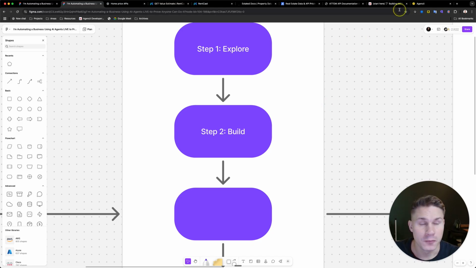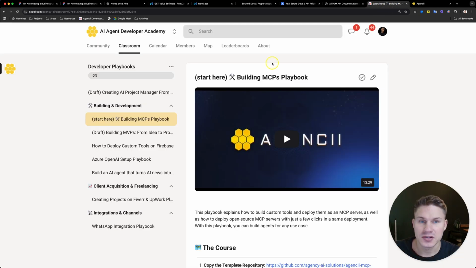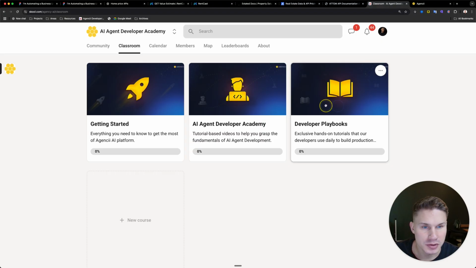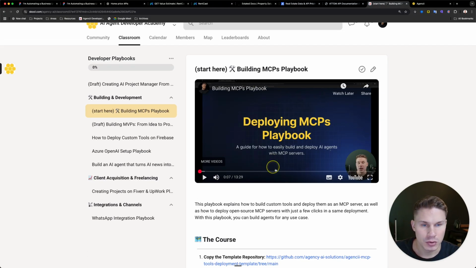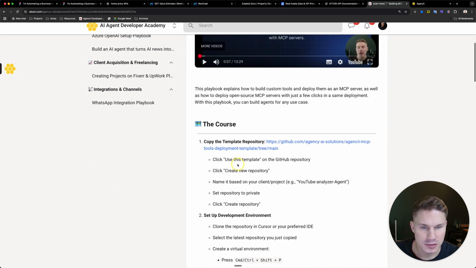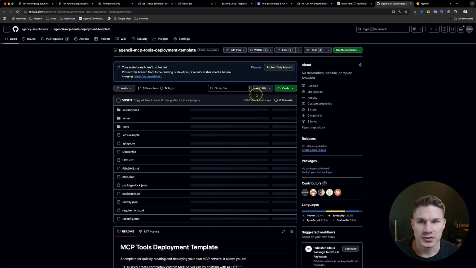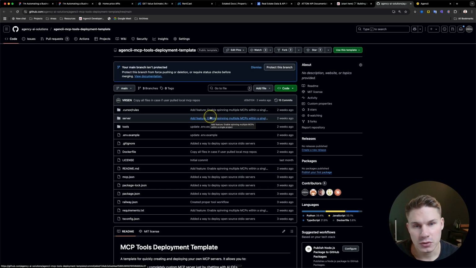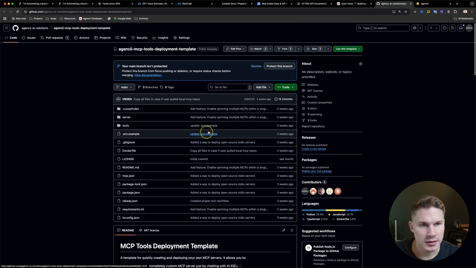Okay, so after we explored the necessary APIs, the next step is to actually build out the solution. For this solution, we're going to be using our own platform, Agency, with a custom MCP server template, which you can find under Classroom Playbooks on our school community. This template essentially allows you to build and deploy custom MCP servers super fast. You can check it out right here with this exclusive video. Additionally, it contains this GitHub repo, which will even allow you to create MCP servers for any use case without writing a single line of code.